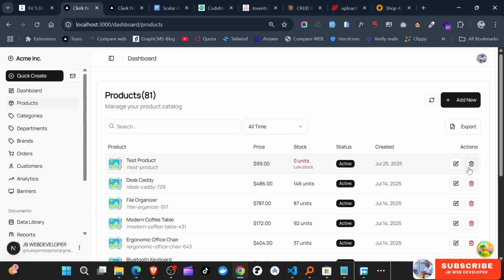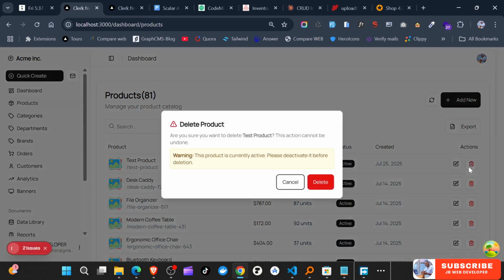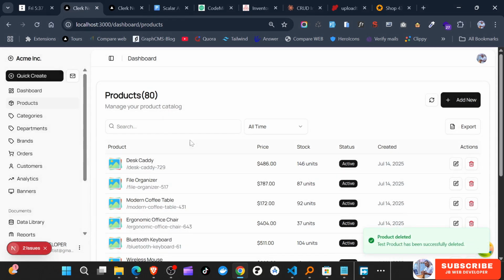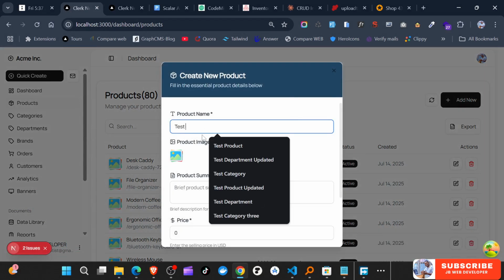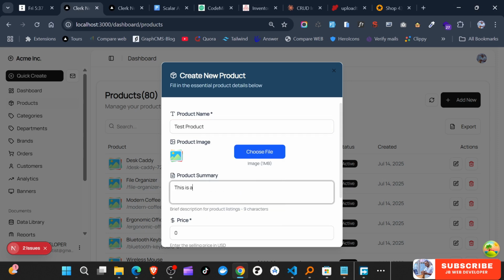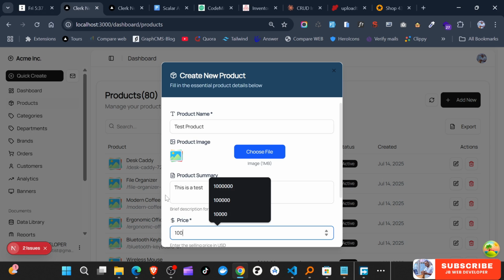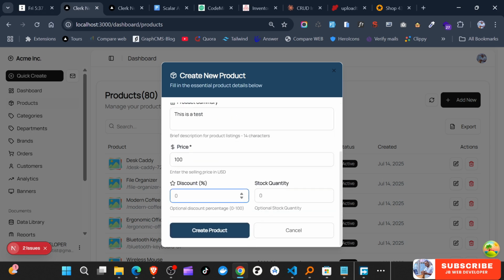and by the way, does the delete work? I'm not sure if the delete works. Didn't test the delete. Oh, it actually works. So let's just create the test product again. This is a test. Price of 100, and discount is going to be 10, stock 200. Let's create.